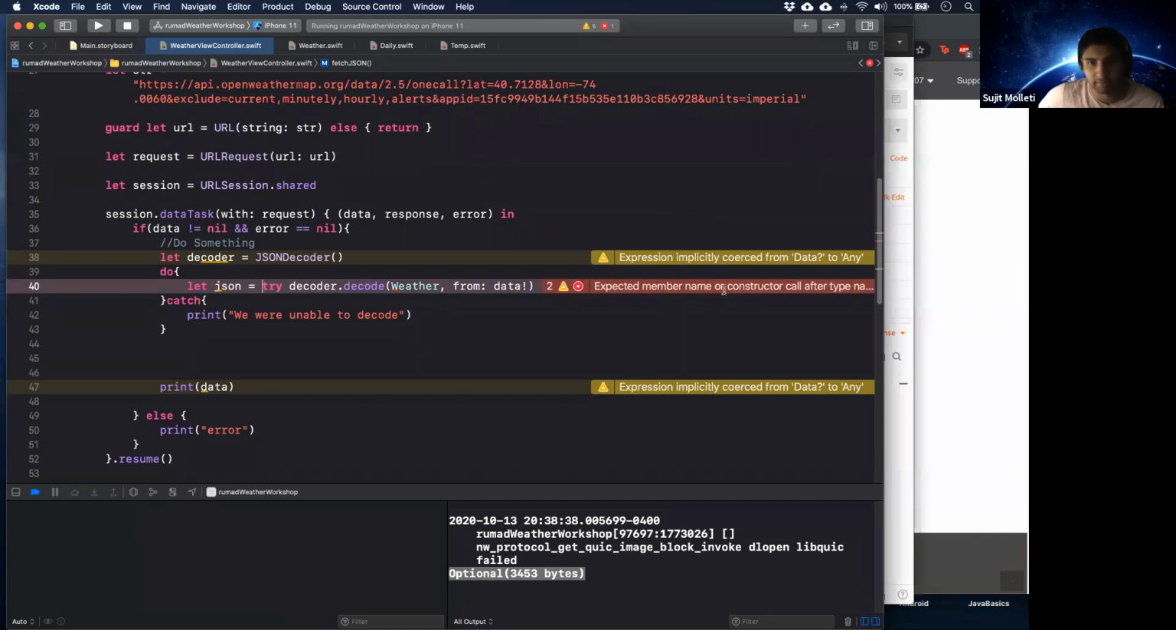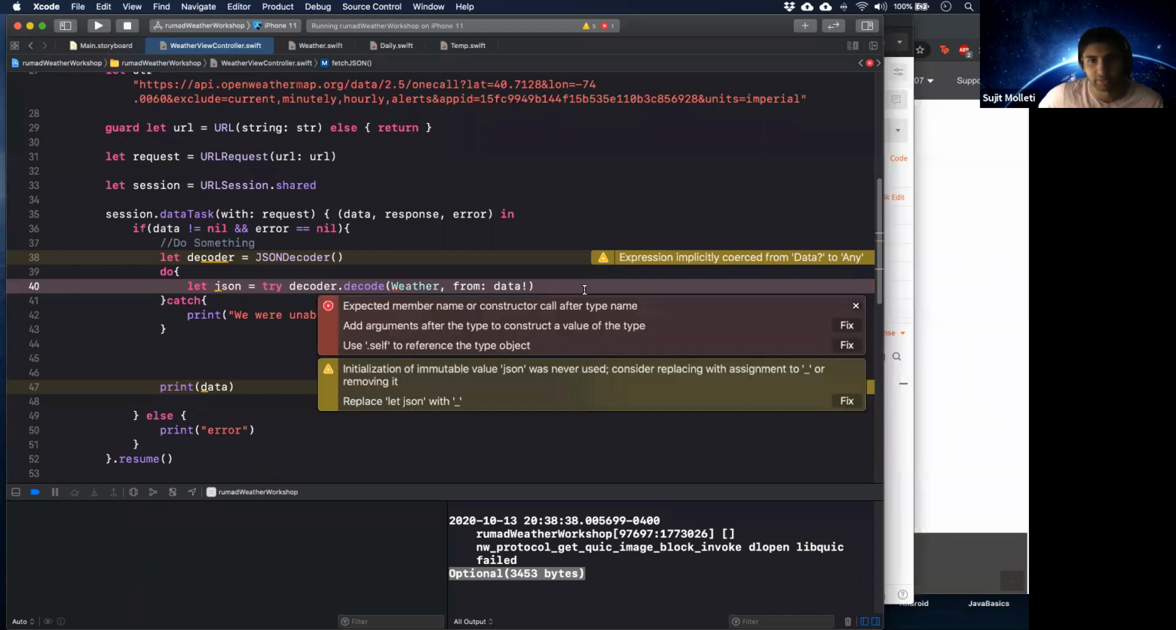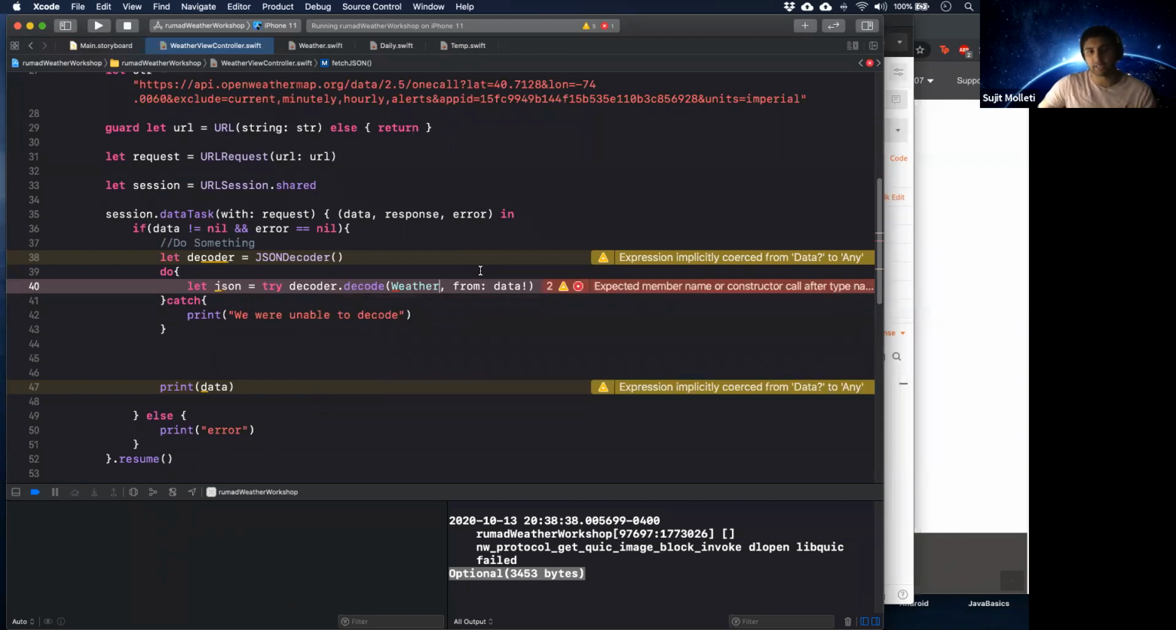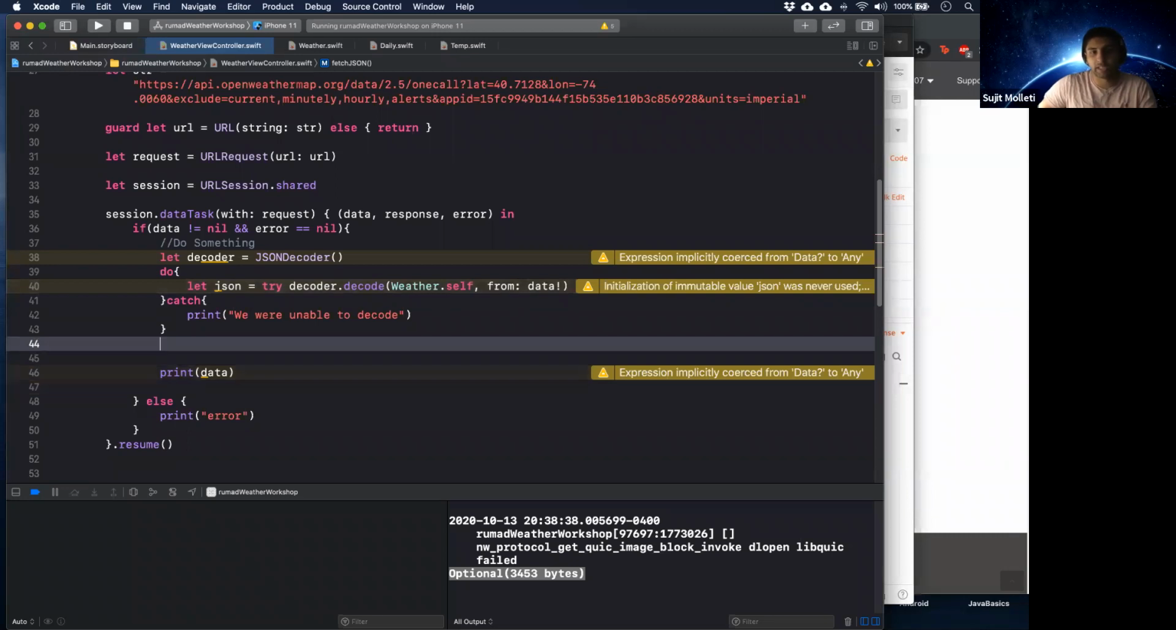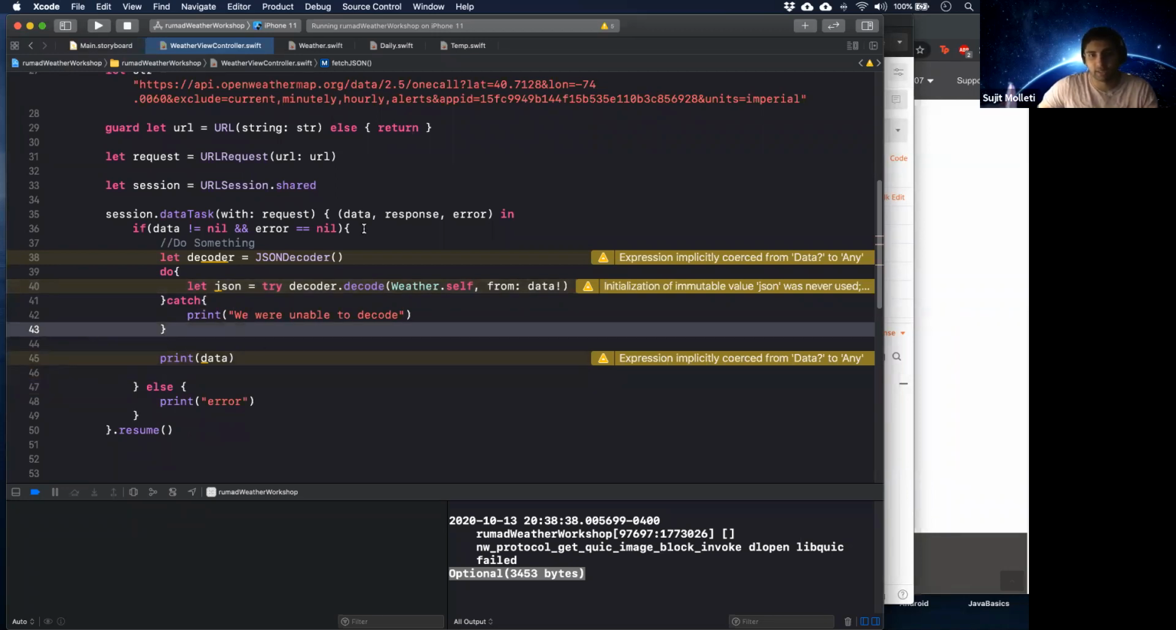It's saying expected member name, so I think we have to have the dot self. Sometimes with closures, a lot of times they'll make us write dot self or self dot. That should fix our issue, I believe. Oh, no, I think we have to write Weather dot self. Maybe this will fix it. Okay, so now we have a couple of warnings. These are not errors. The yellow lines are just optional things you can change. But this is fine. This is basically saying we've never used it.